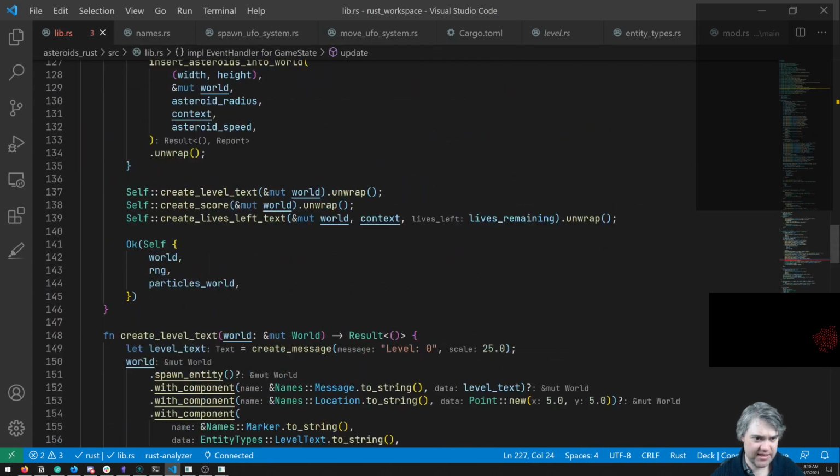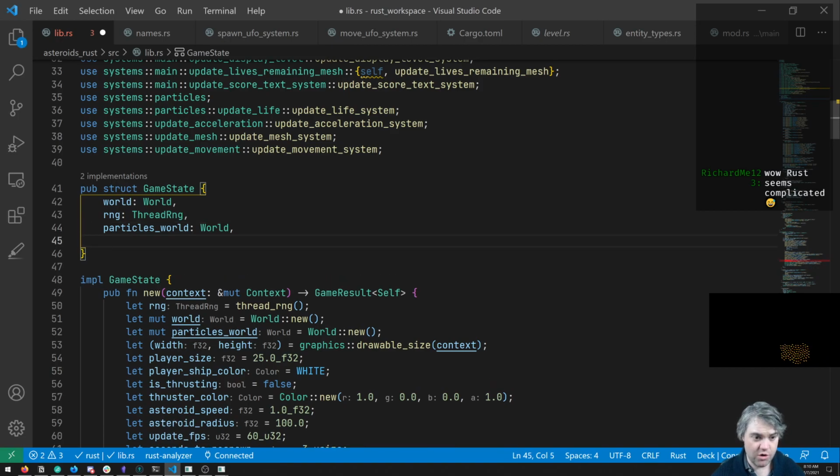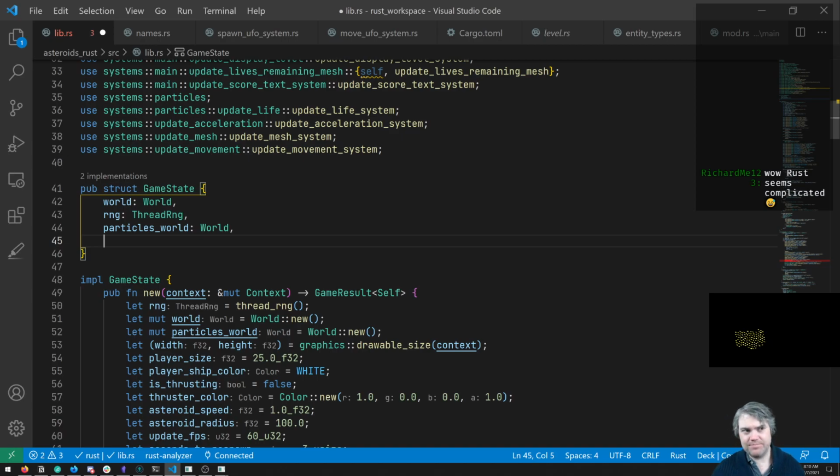So heading back into the main library, let's actually store noise in here. Oh, we have RNG in here too, nice. Rust seems complicated. I think because I'm making a game and I'm also using a system called ECS, which is a method of storing your data in a particular way, that may make it feel a little bit more complicated. It can be simpler. It can definitely be simpler.